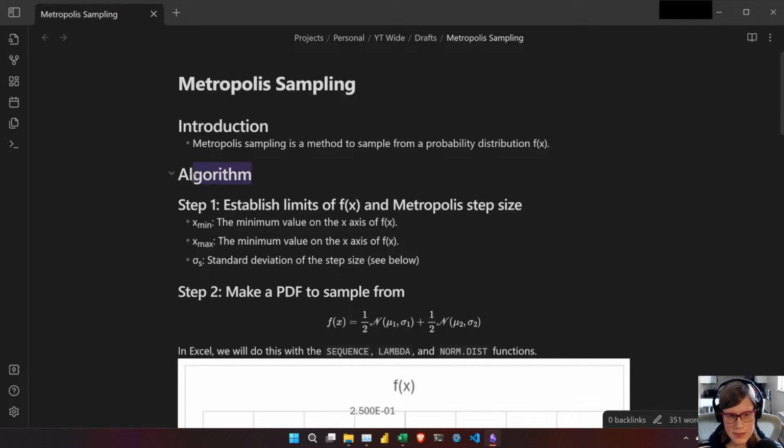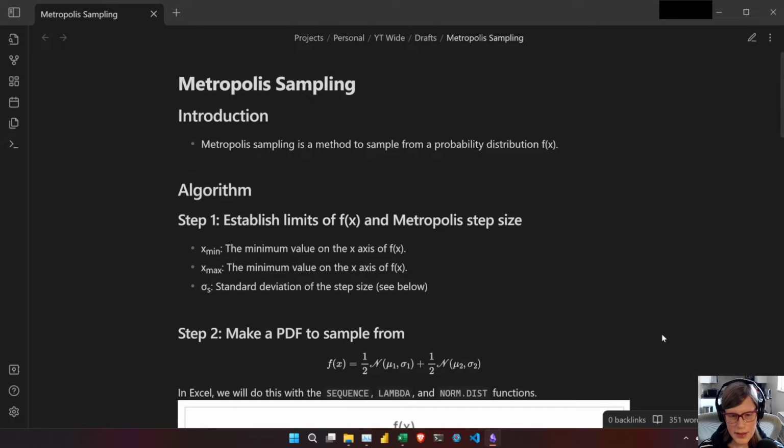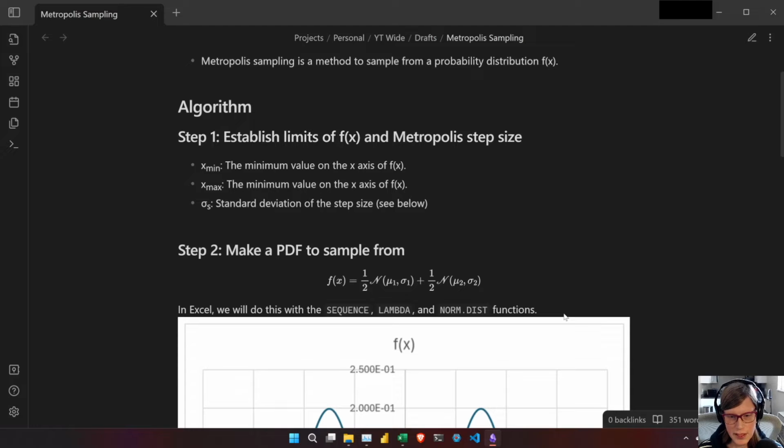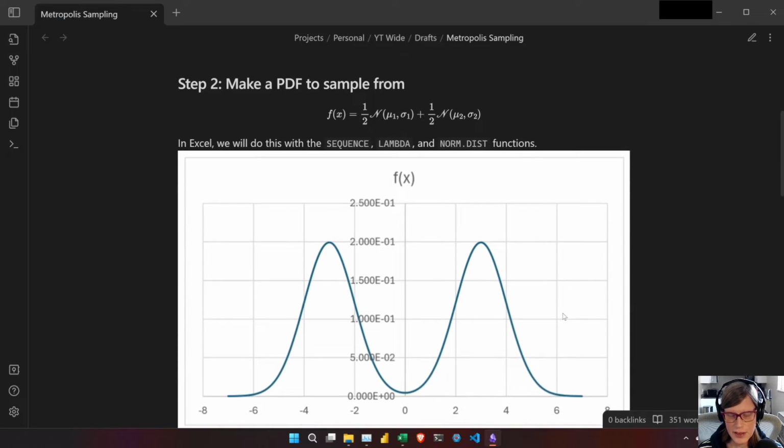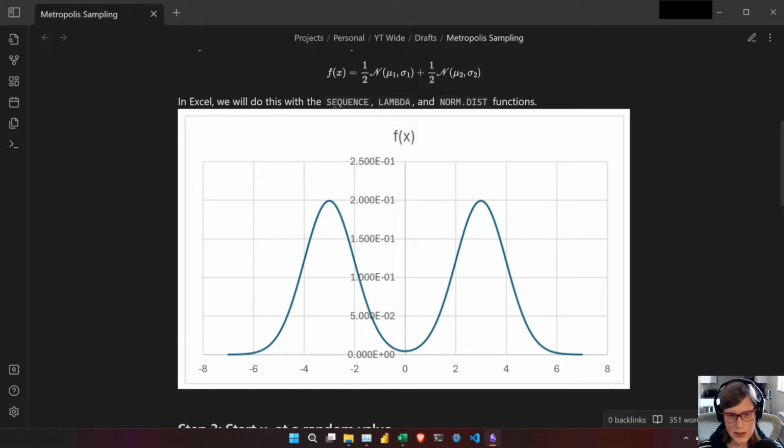And so the steps in the algorithm are to first establish limits of f of x and the Metropolis step size. So we'll have x min, x max, and sigma sub s. And then the next step is to make a probability density function to sample from. In this case, we're using two normal distributions added together, but it could also be some sort of PDF that's based on underlying data. And in Excel, we'll do this with the SEQUENCE, LAMBDA, and NORM.DIST functions.